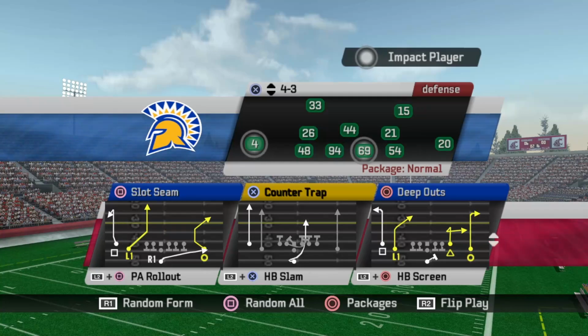Slot seam, I'm not a fan of it. The spacing of the routes is okay, but the routes themselves are a little bit left to be desired, especially against zone. It's a decent man-beater play, but I'm not the biggest fan of it, and I think you can ignore it. We got better plays to use that do the same thing. Counter trap, as we know, we can ignore that.